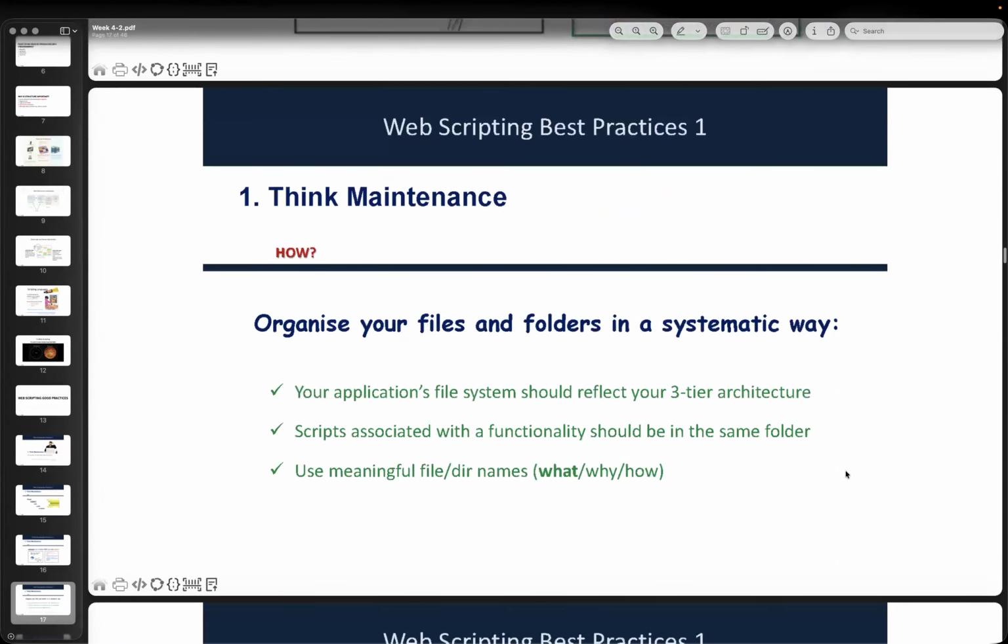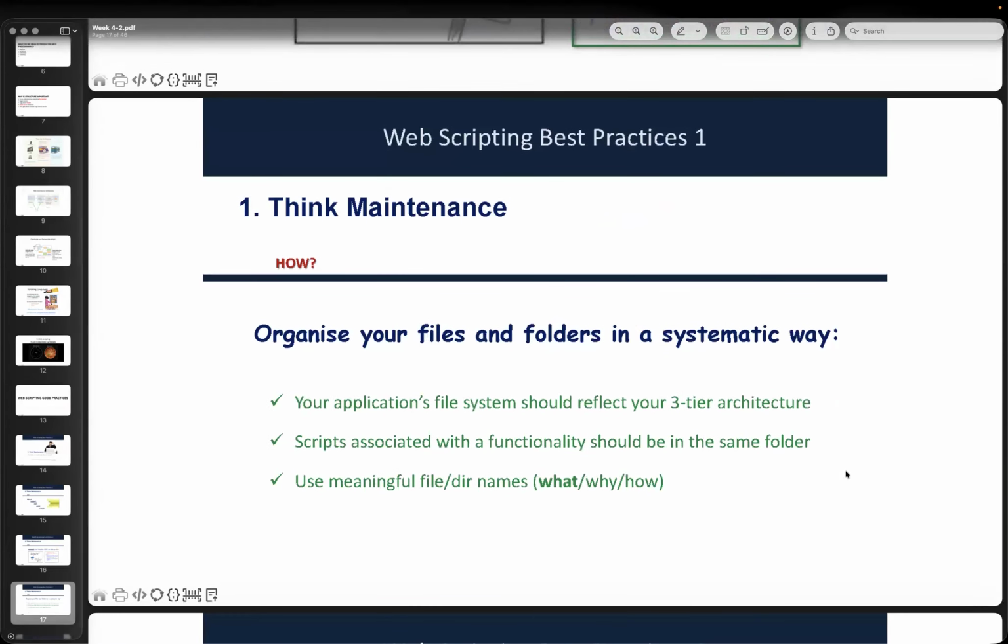Okay, and the next one is try to organize your files and folders in a systematic way. If your application files should reflect your architecture, create some folders, and let all the scripts associated with a functionality be in the same folder. We do have the CSS file, we do have a JS file, maybe we have different components, or things like, let's say, homepage, about, containers, or other function features, we can name it. Also try to name the files and directories with meaningful names.